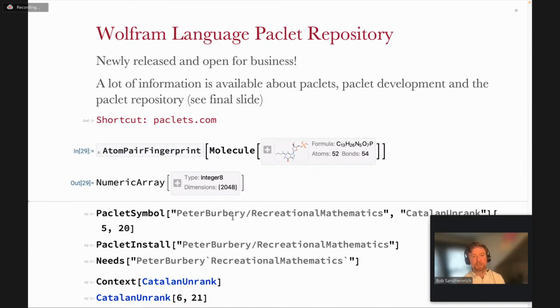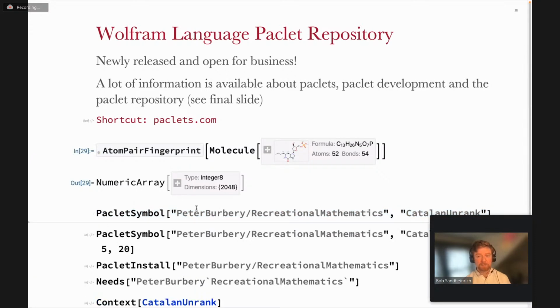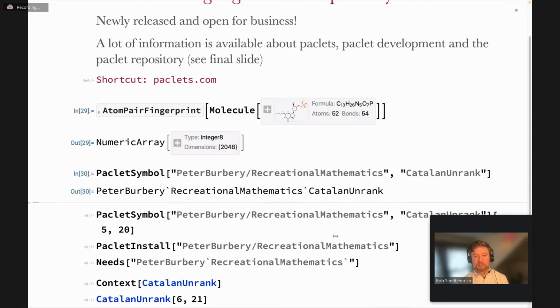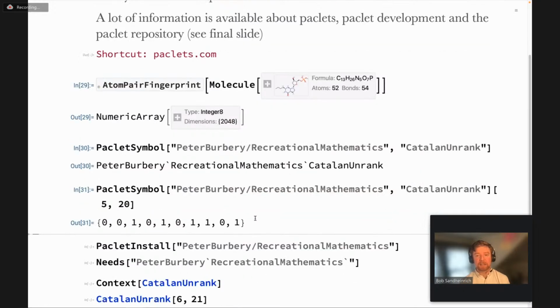So what Packlet symbol does is it guarantees that the Packlet is available on your computer, and it guarantees that the Packlet context is loaded, and then it becomes the function from within the Packlet. So this will just become the symbol from within the Packlet. And so it sort of automates a lot of things.